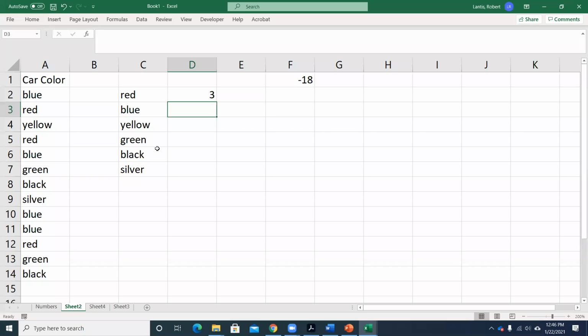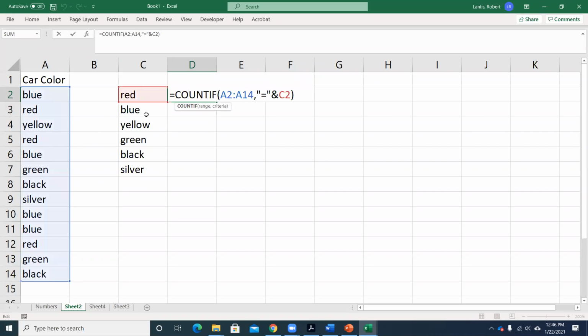So there's a reason why I put these colors in a row here, because instead of typing this out 6 different times, one time typing in the word red, one time typing in the word blue, now if I copy this down one, it'll be looking at cell C3. So the next cell would give me the count of cars that aren't red, but that are blue. And when I copy it down another one, it would go from C2 to C4, and it would count the number of cars that are yellow, and so on and so forth.